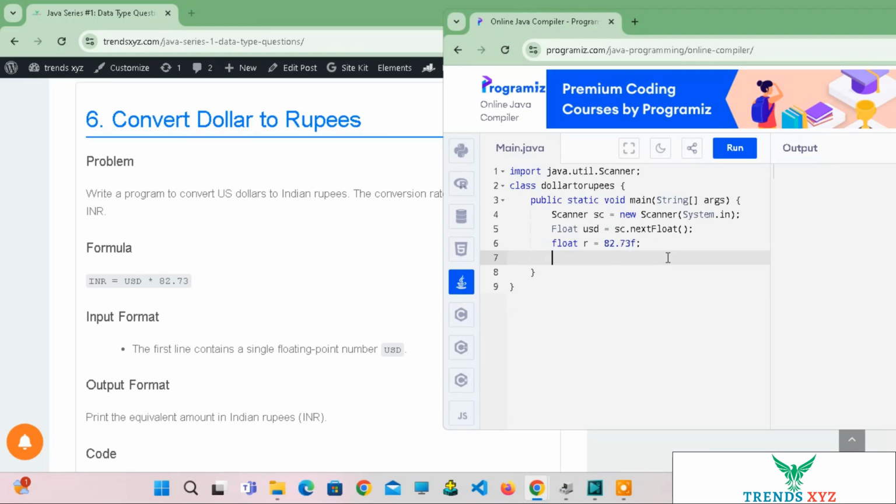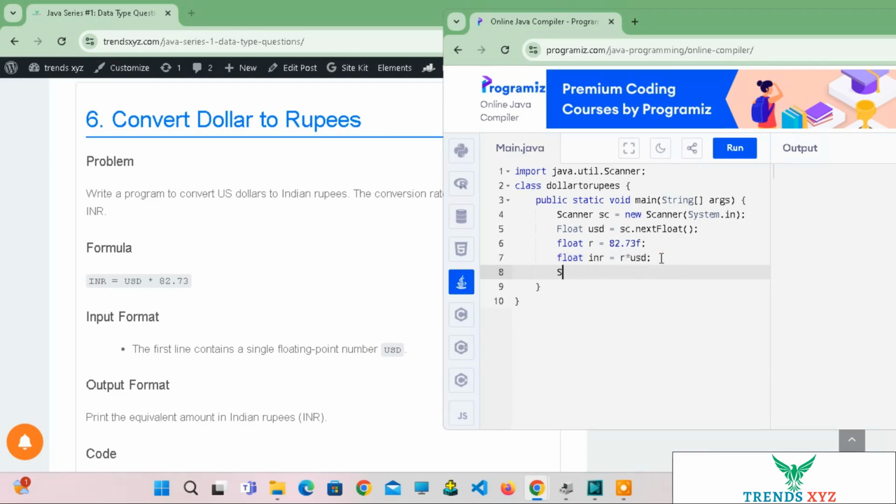After that, we have to calculate the value in INR. So INR equal to, obviously, r into USD, and then a semicolon. Should INR be an integer or floating format? Obviously float. Why? Because after multiplying the floating value and the rate value, the result should be in decimal format. So give float in front of INR. Then just print it: System.out.print INR.